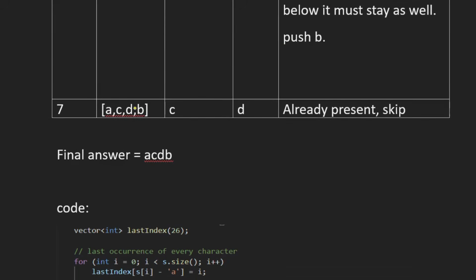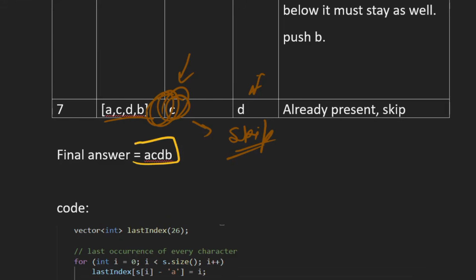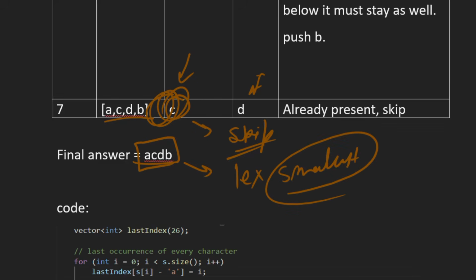So now we have A, C, D and B in the stack, and now our current character is C and our top character is D, but C is already present in the answer, so we skip it. So we get our final answer, which is A, C, D and B. So basically this is the subsequence that contains all the distinct elements of the string and also lexicographically smallest, right? So we get our answer, right? So let's move to the code part.